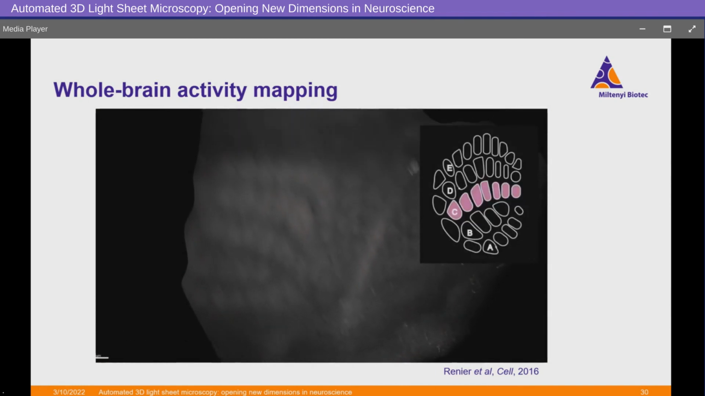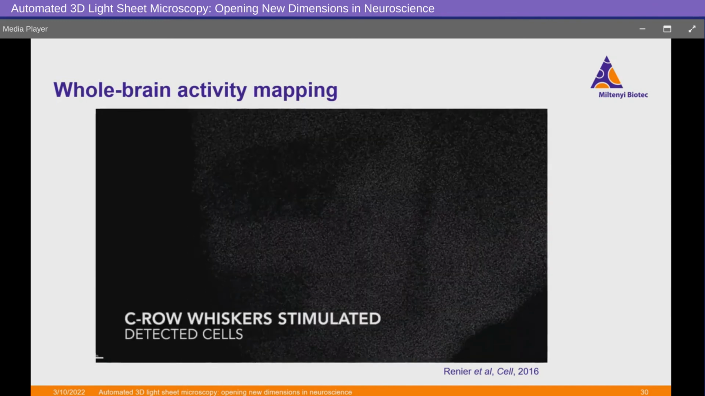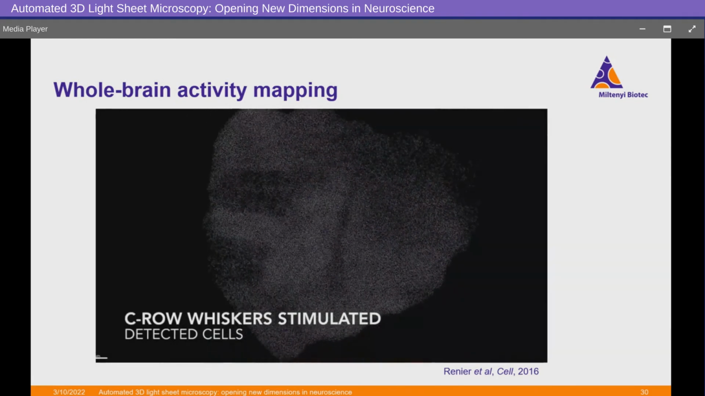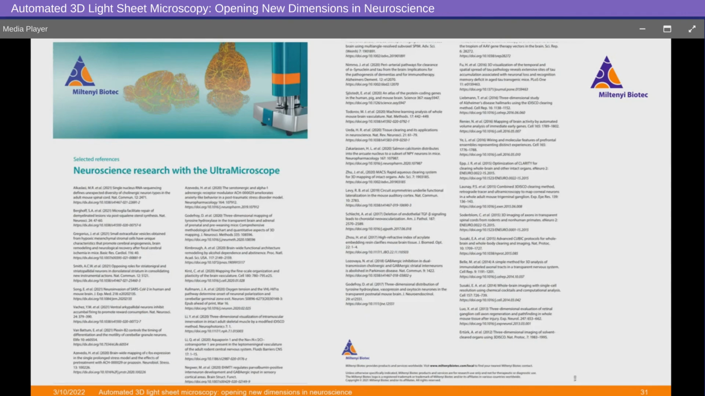But in general, this pipeline for whole brain activity mapping has countless possibilities in many different research areas such as addiction, stress, trauma, obesity. The list can go on and on. And as you can imagine, our neuroscience-based reference list is ever growing. If you are interested in reviewing some of these publications utilizing the UltraMicroscope, you can find this document on our webpage.